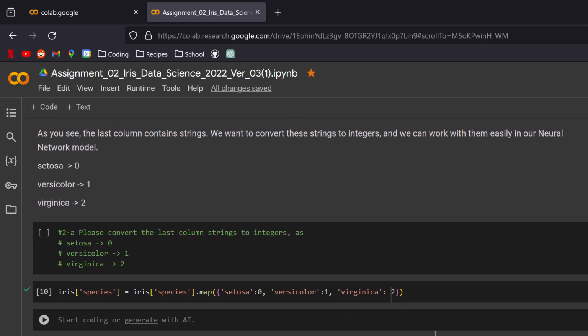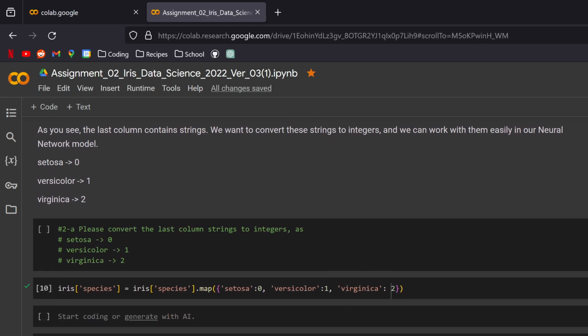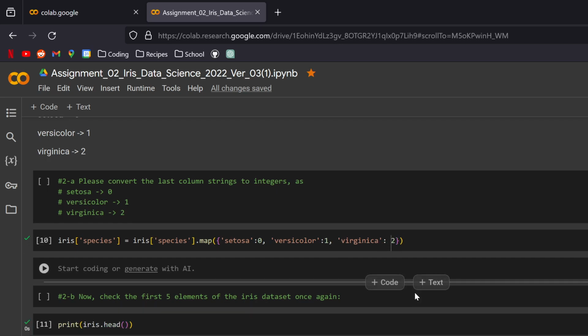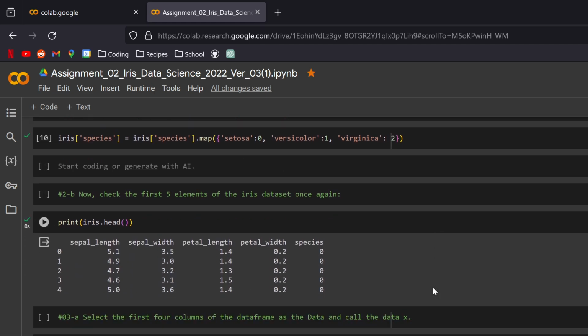So now moving on to number 2 here. What we want to do is just convert the strings to integers. So we're going to map a function such that if we have Setosa, we map it to the integer 0. If it's Versicolor, we map it to the integer 1. And Virginica, we map to 2. So we just do that and change that column there.